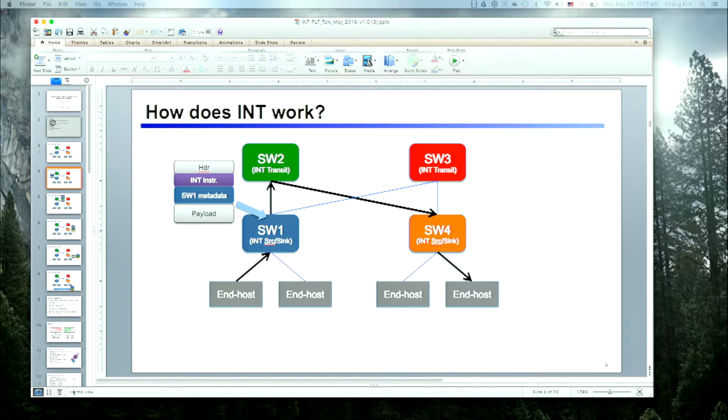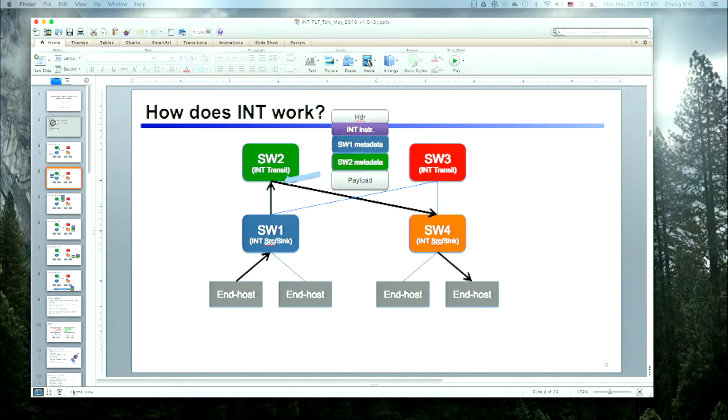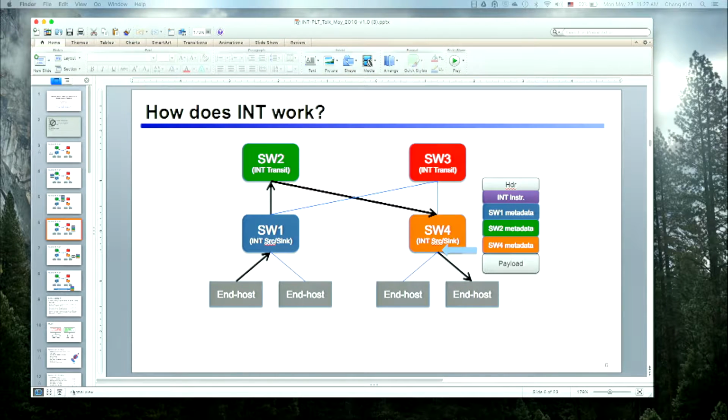And then it also adds its own metadata, say switch ID, input port ID, output port ID, queuing latency, arrival timestamp, congestion status, instantaneous queue depth, anything that the switch knows. And then this packet is forwarded to the next hop. The next hop does the same thing. It adds its own stuff, and then it keeps going this way.